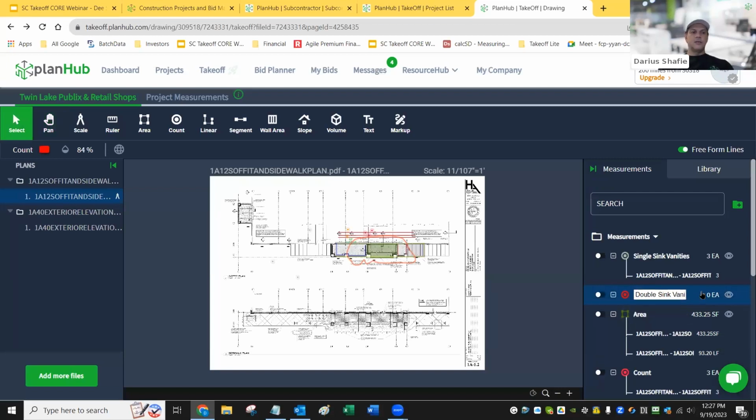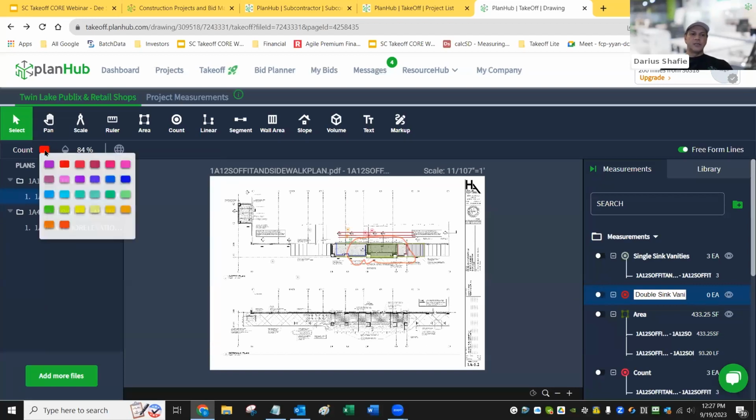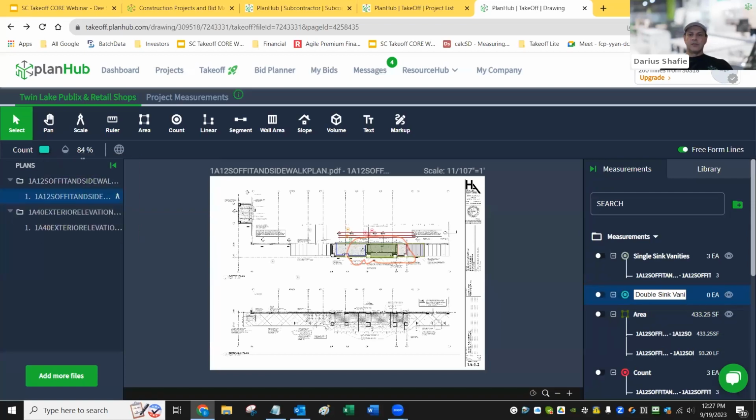Okay, so now you see right underneath the select tool where you see the red square, rectangle and count. You can click that and change the color on it. So now you can differentiate it by color, and you'll see the colors change on the drawing sheet as well.